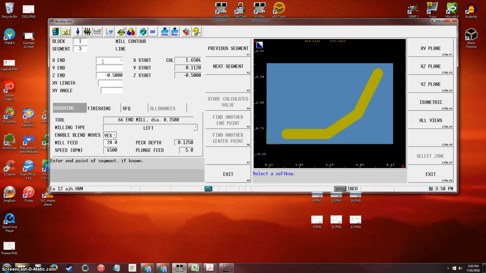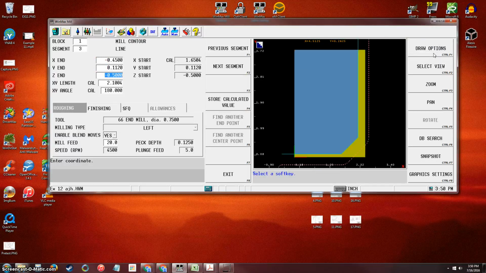So we're going to go negative 0.375, so that's half of our cutter diameter. Then we'll go a little bit past that, so we'll just say negative 0.45. So we know that's clear enough to where we'll be off the edge of the part. And we want to maintain the same y value. So now let's go ahead and draw this, see what we get.